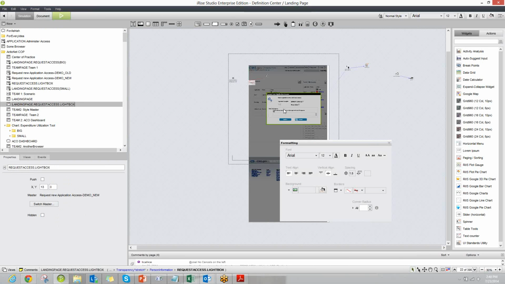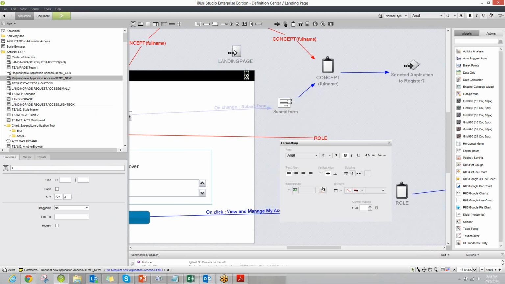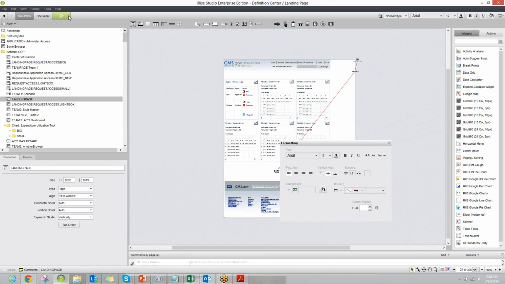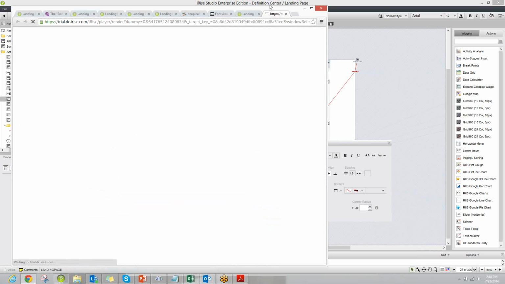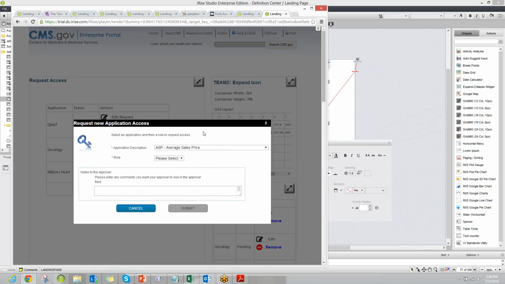We'll have the request access lightbox take us to the landing page. Kind of a crude representation there, but now we have loosely simulated it, and we'll need to tighten the data up like we had before. But we now have a style here where you can request access. Clicking on request access will let you request something here.